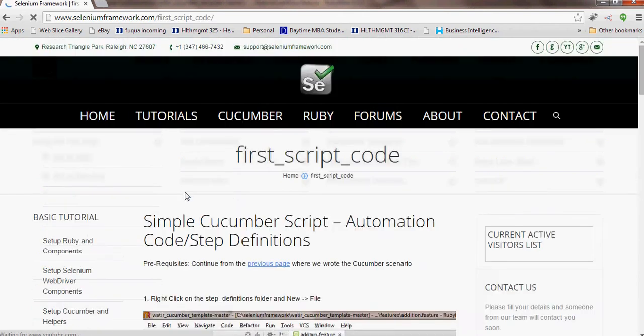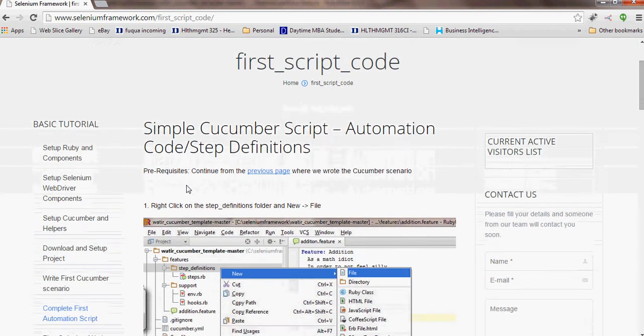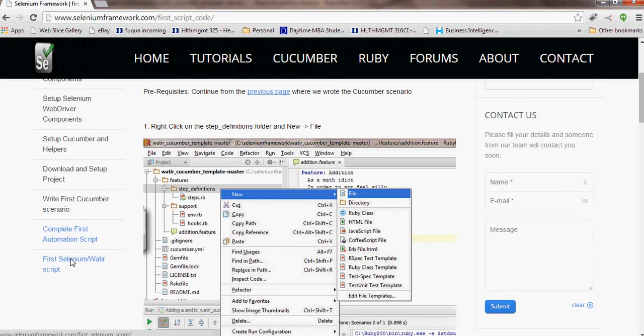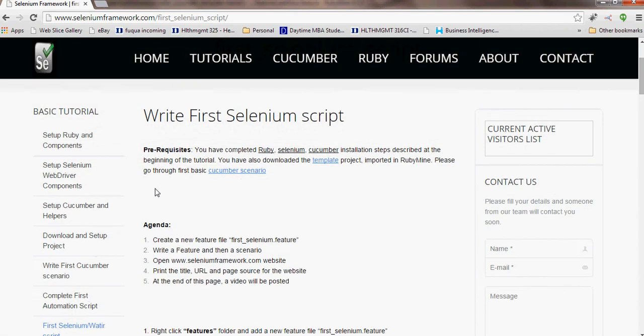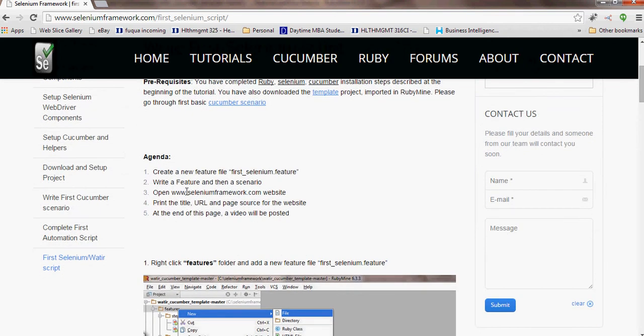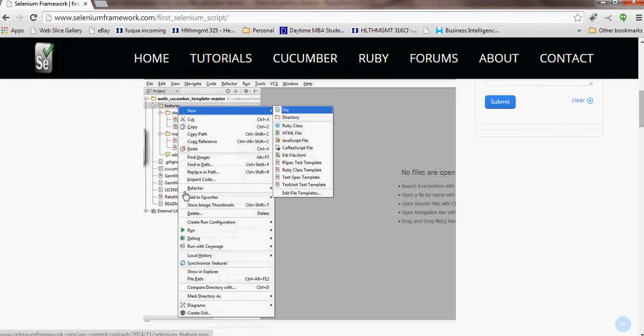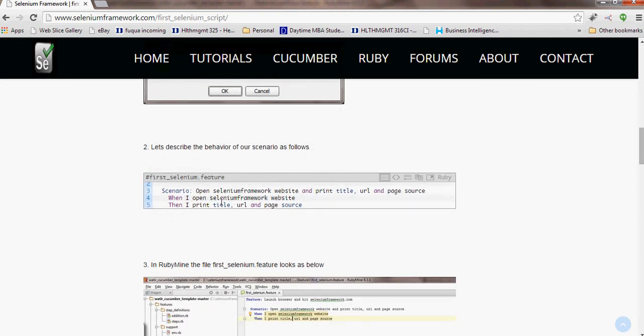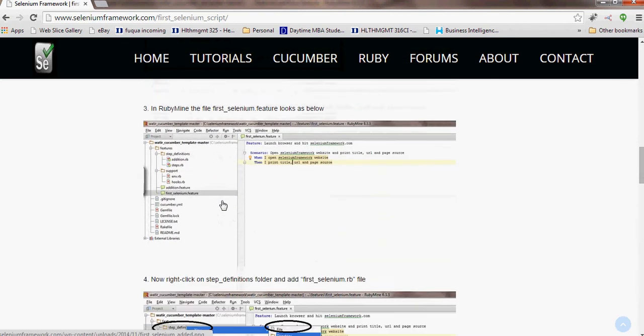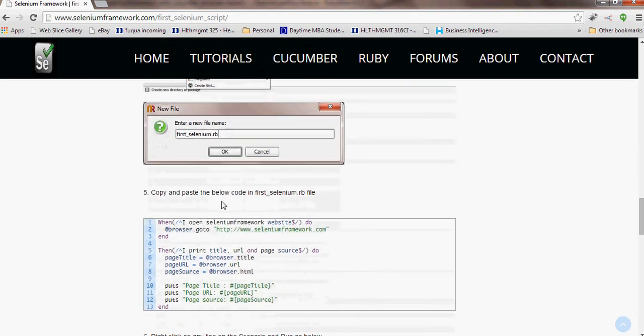Steps in this video are the same listed down on the link first Selenium script. You can as well follow this link and complete writing the first Selenium script. The code is posted both as a feature file and as step definitions Ruby code.